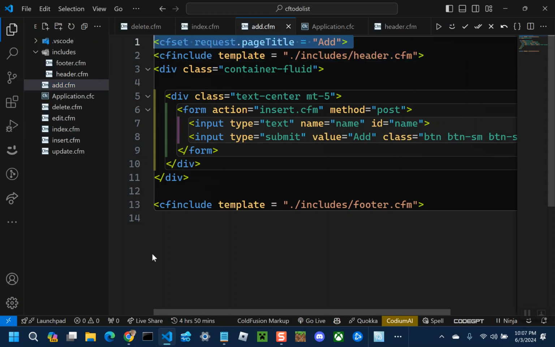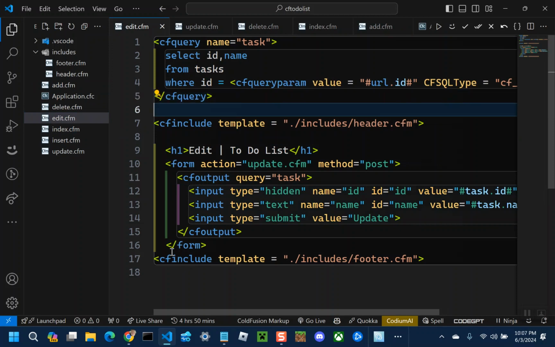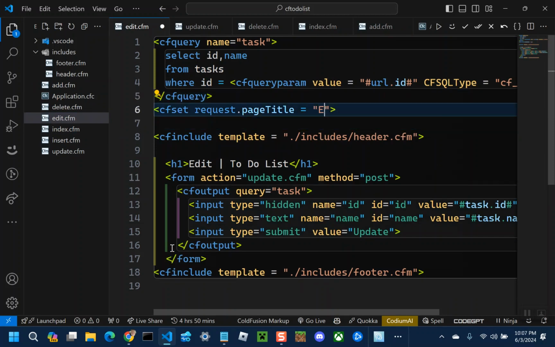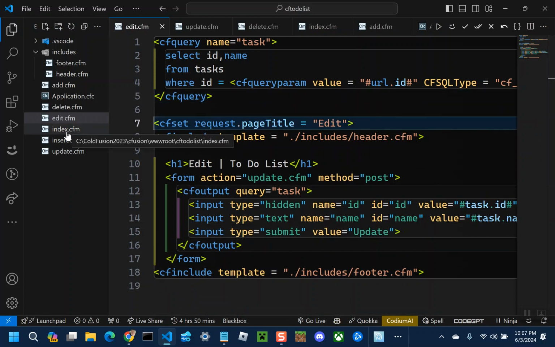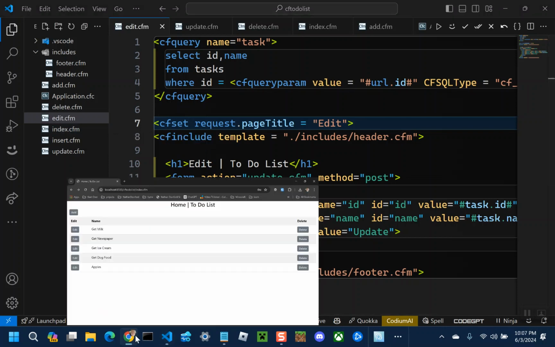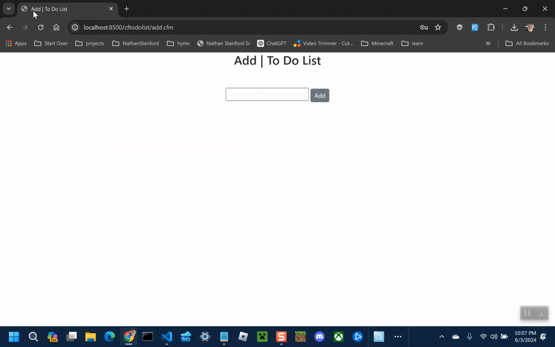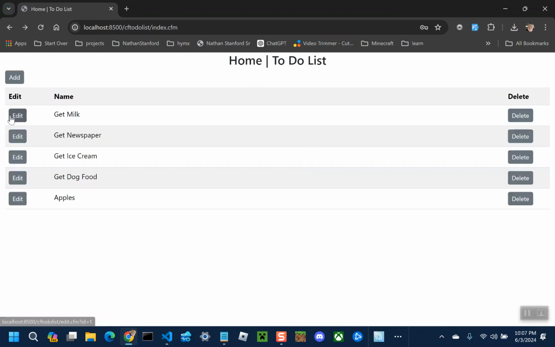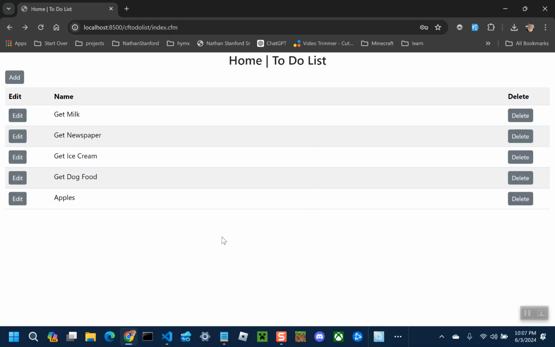And I don't know if I had it in edit or not. Let's see. In edit, we can say we want this to be edit. And now it will automatically be taken care of. Index, add, and edit are the only pages being displayed. So let's go back here. Let's hit refresh. Up here it says home. If we click add, it says add. If I click back and I click edit, it says edit. So we've got that working.